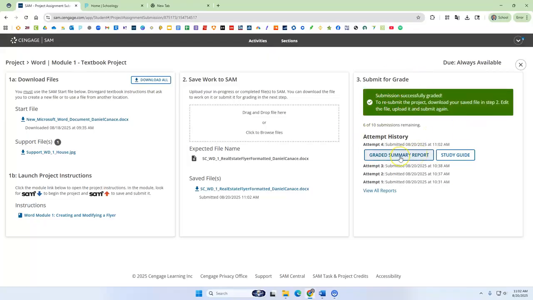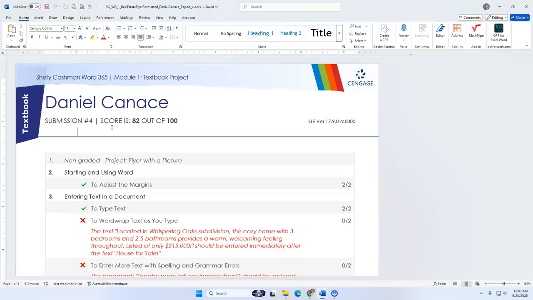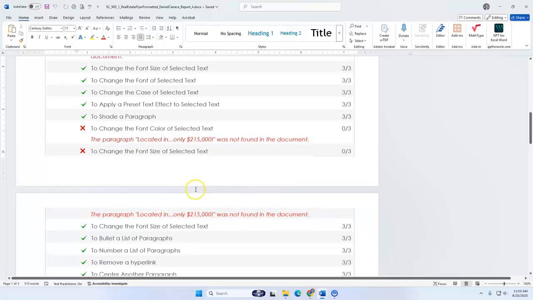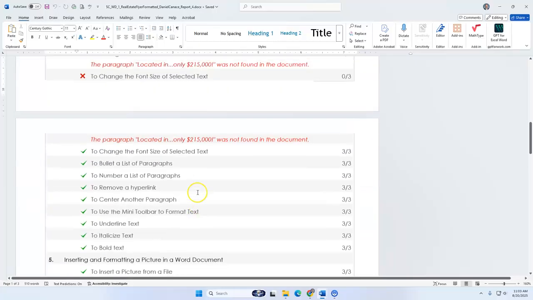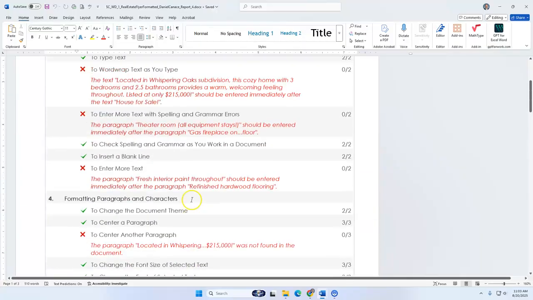Now what you need to do is check your grade summary report. So open that up, and this is going to be a report of what your score is. Yours is going to say submission 1 on here since this is your first time submitting it, and it's going to give you a score. Okay, now we need to go back into our original document and make some changes. We can see there's a couple things in here, and most of it's just some spelling mistakes.